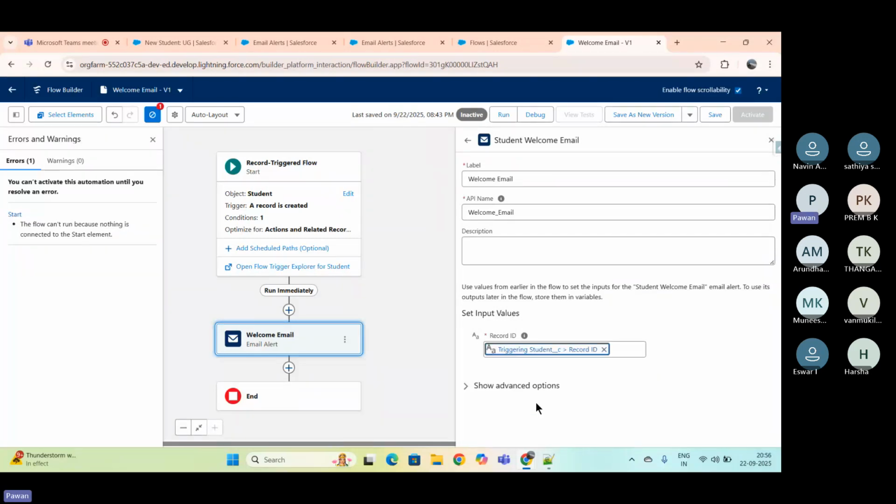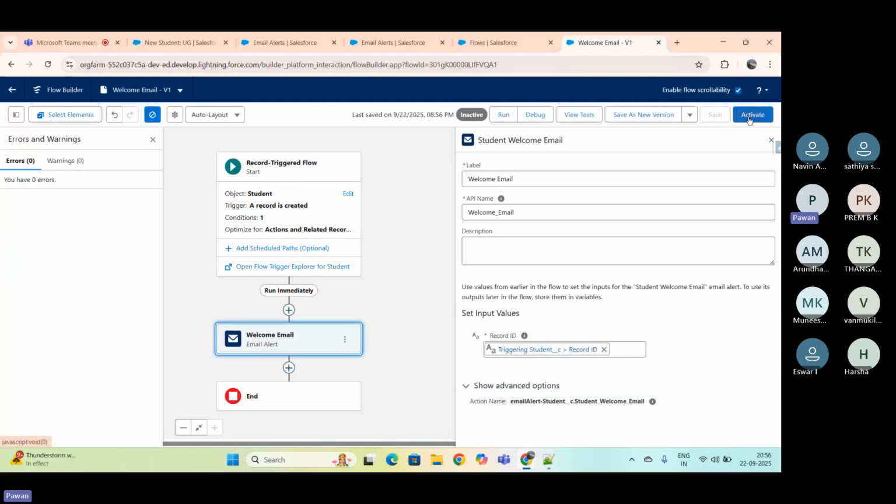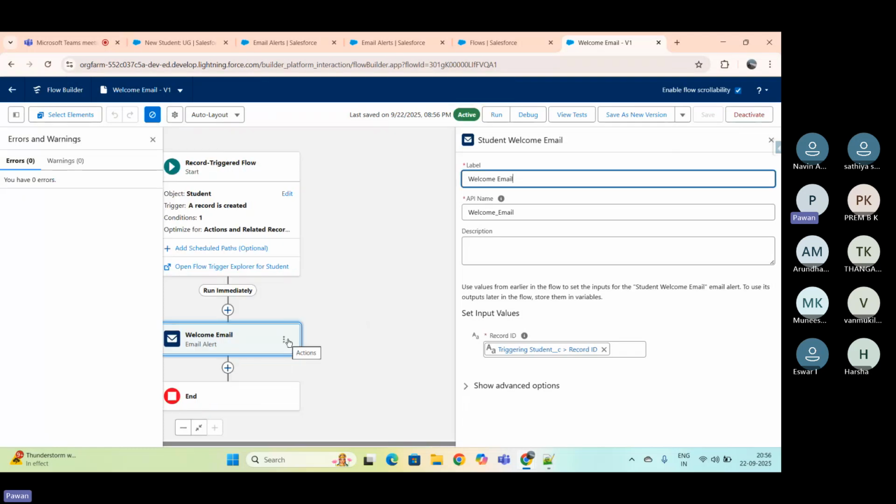With this, it's done. That's it. Now click on save, and activate the flow. So simple, I didn't do anything here. I just mapped the email alert, whichever email alert I want. I selected that email alert and I'm passing the respective record ID. That's it. I activated the flow.